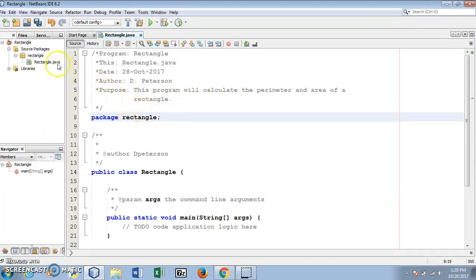Package is, where is this at? It's in a package called rectangle. This is an actual command. Okay? So you can see it's a different color. And it has to be the first executable line of your program if you have a package.